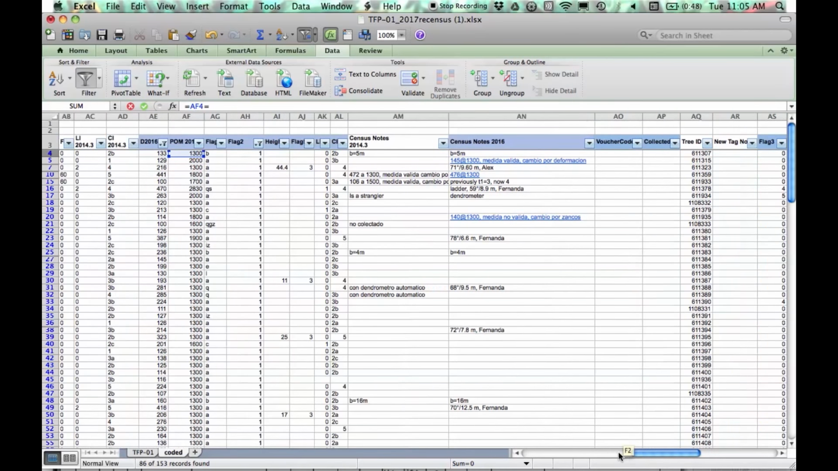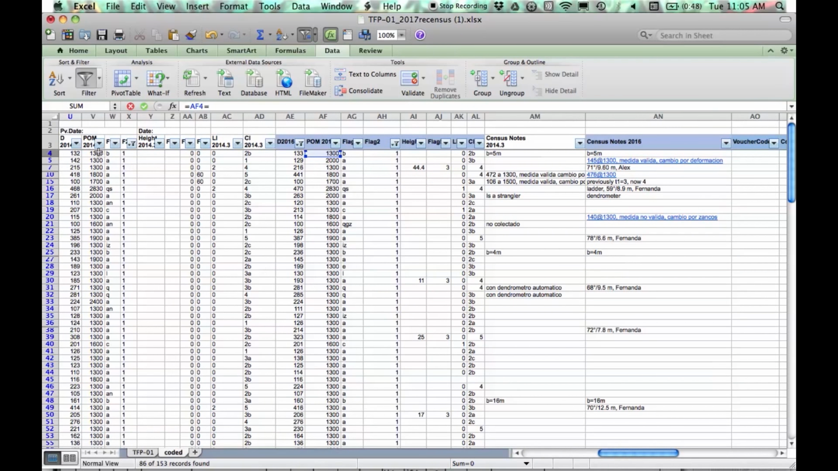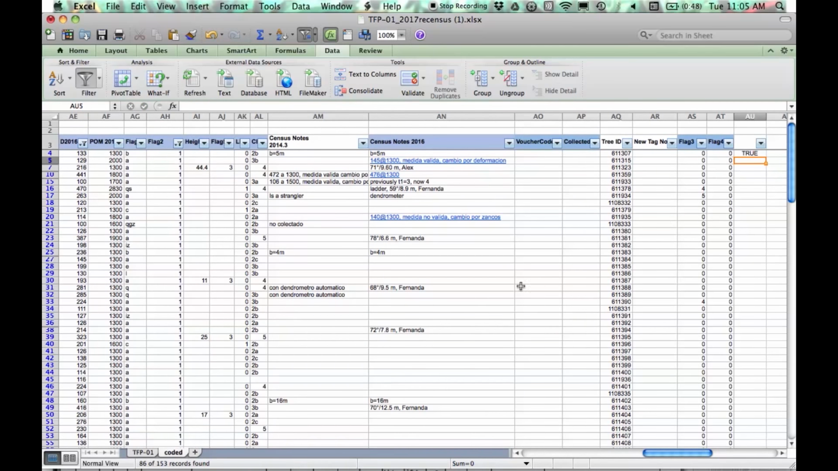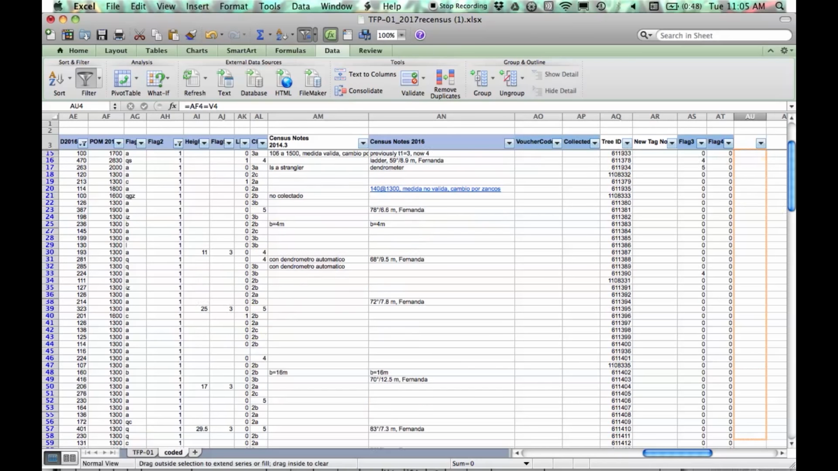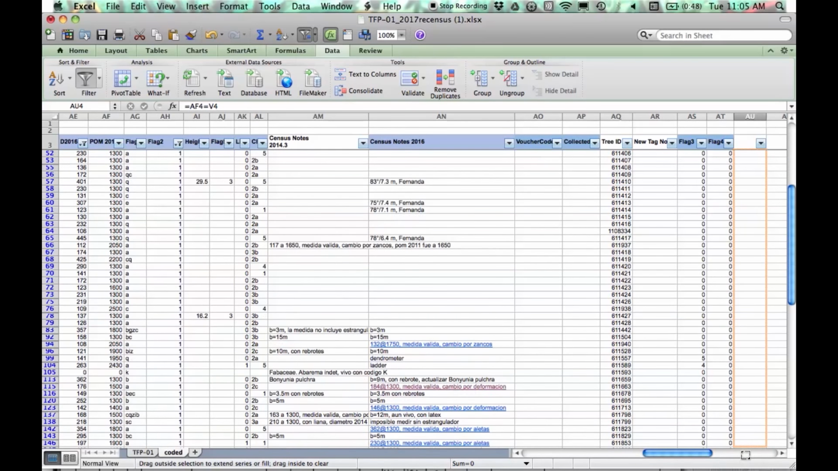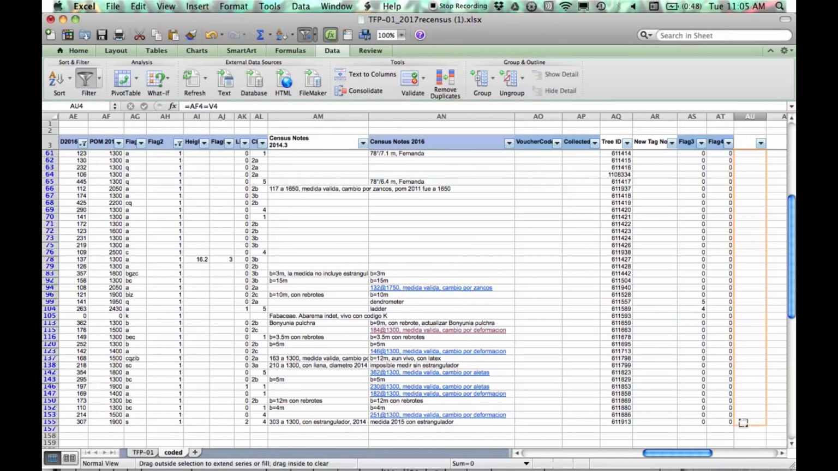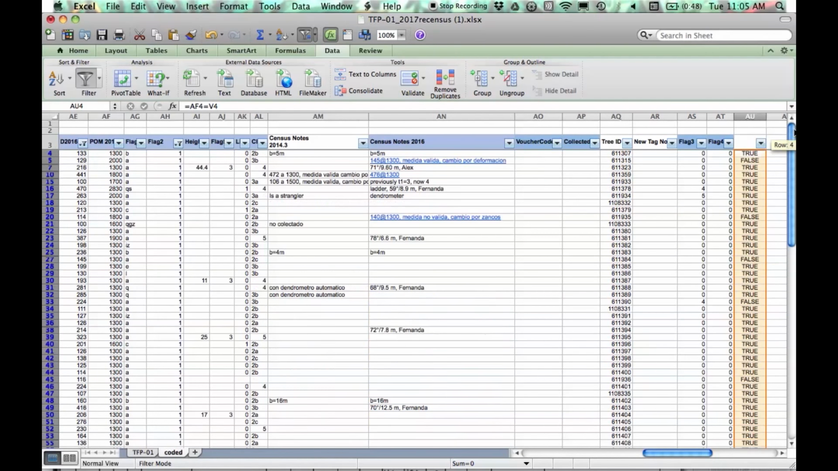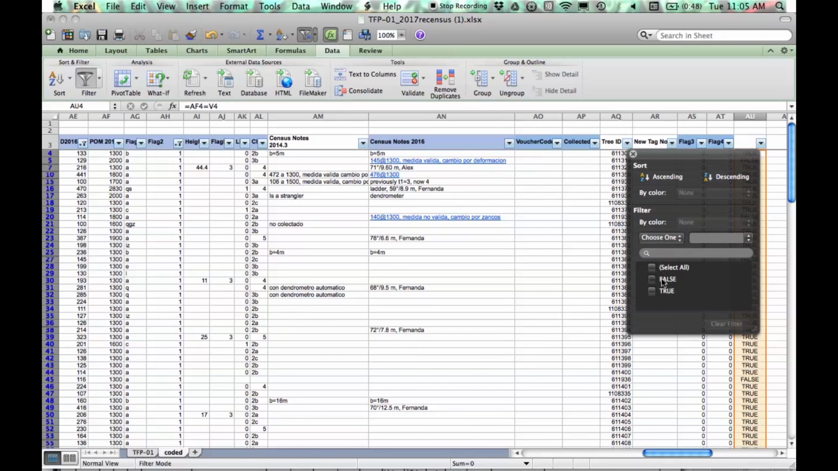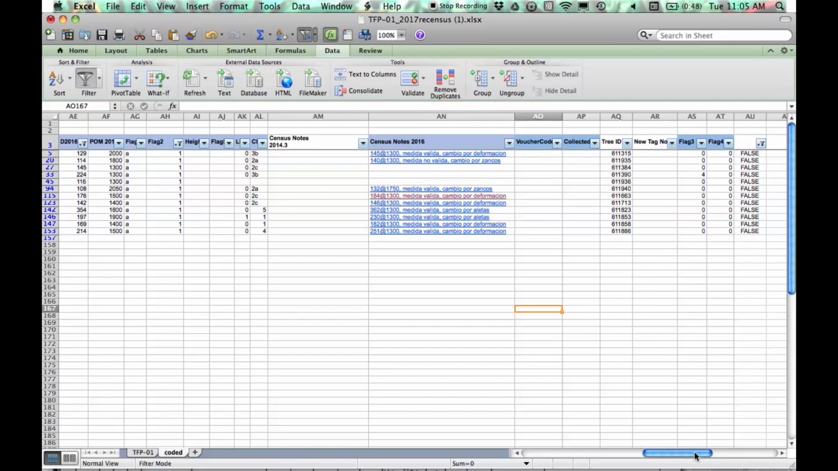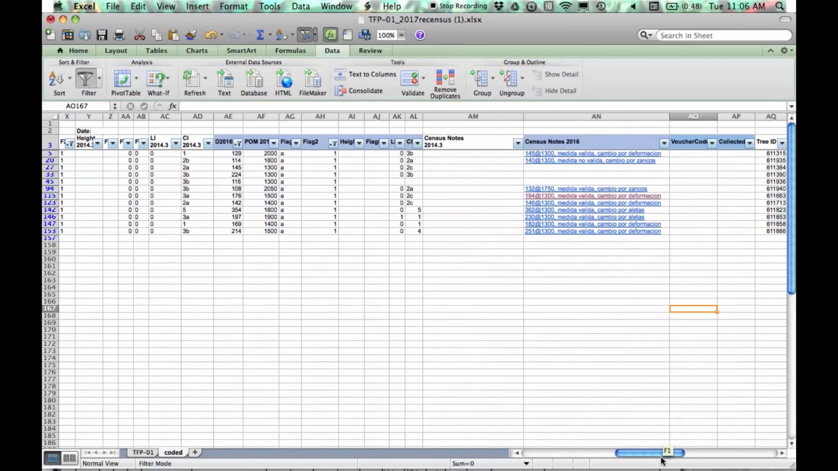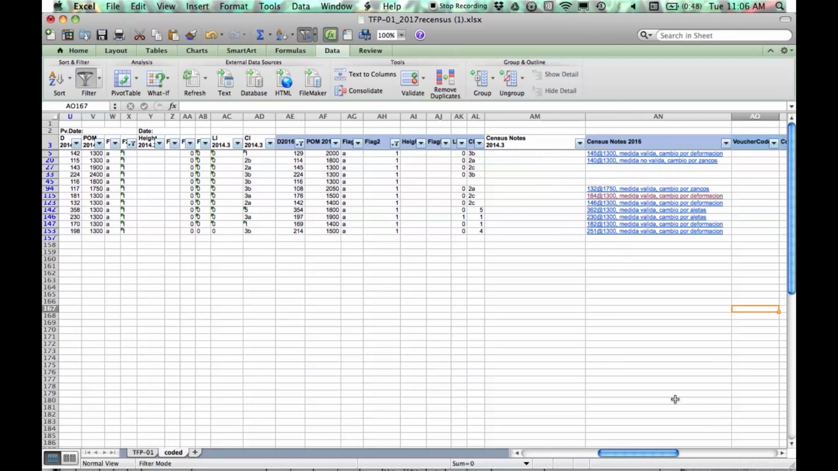So POM this census does not equal POM last census. Here are all the trees that have different POM. First we need to have a quick look and check that they are all real POM changes. Here in census notes there's comments on most of these trees, so they're definitely POM change trees.